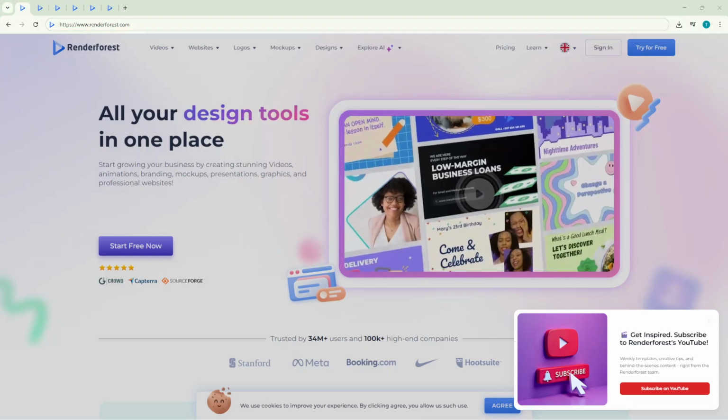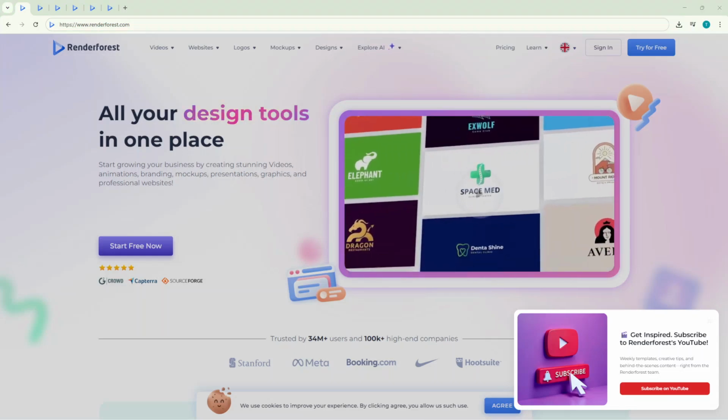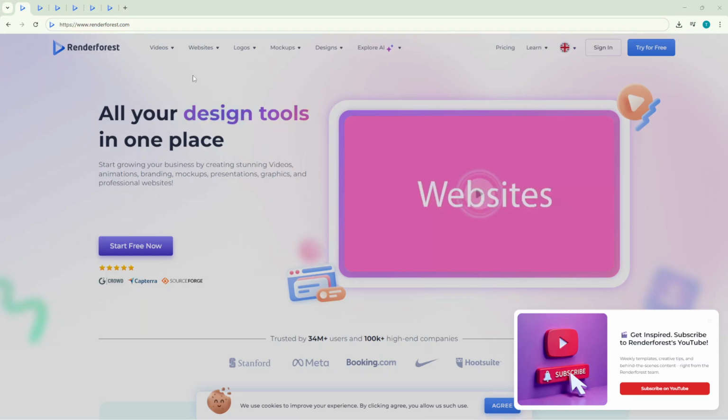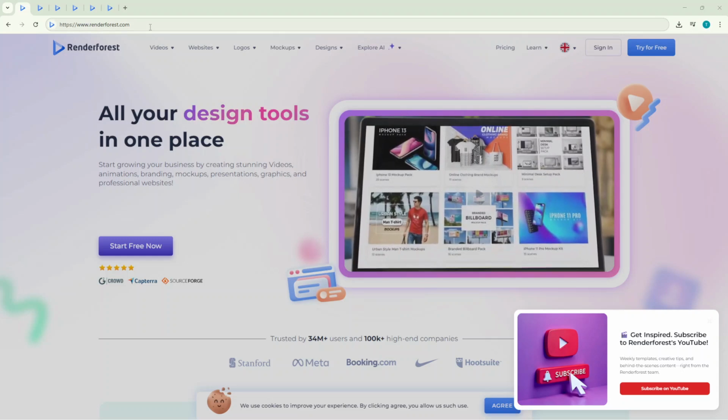In today's video, I'm going to teach you how to create a polished product mockup using Renderforest. By the end, you'll know exactly how to pick a template, customize it with your own visuals and text, and export a clean preview for sharing or showcasing.